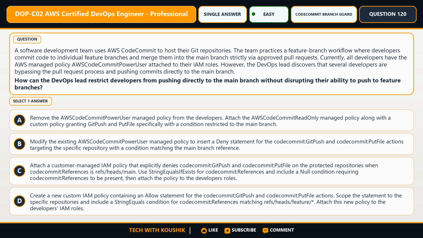However, the DevOps lead discovers that several developers are bypassing the pull request process and pushing commits directly to the main branch. How can the DevOps lead restrict developers from pushing directly to the main branch without disrupting their ability to push to feature branches?